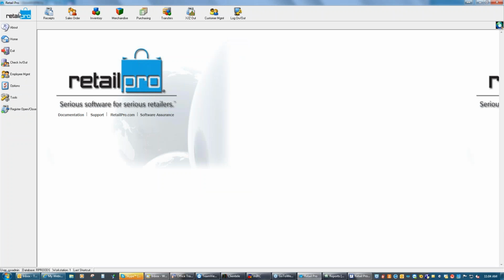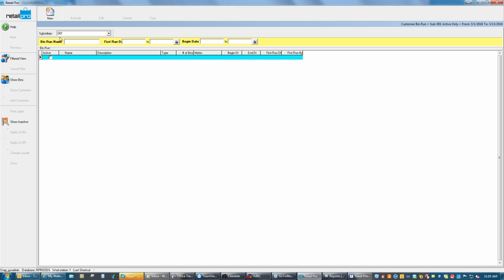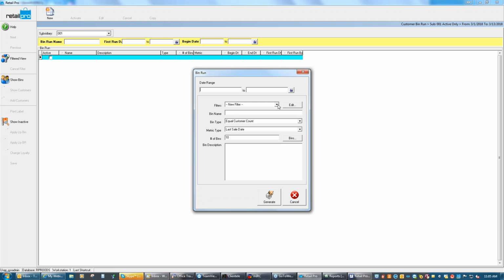Okay, now you also have something called bins and scoring. Now, bins and scoring isn't like anything that you necessarily get in version 8. And what bins and scoring allows you to do is set a date range in there. Okay, I'm going to give the bin name my run.